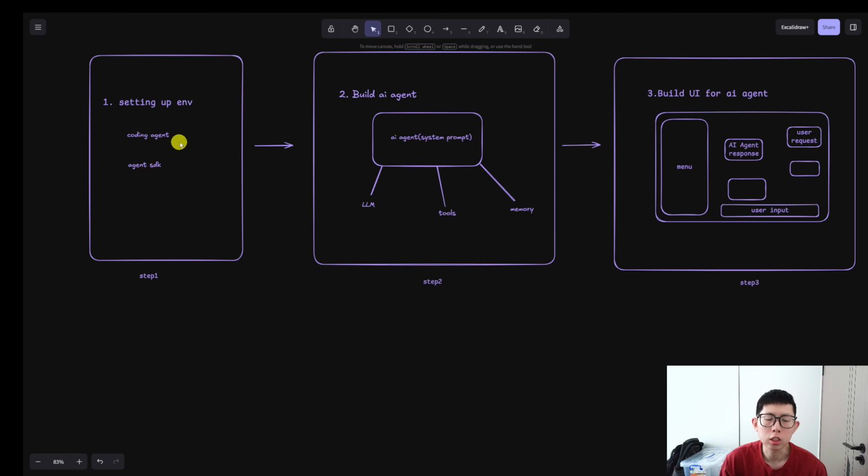A coding agent is just an AI agent that's going to help us code, so we can just use our natural language to code. And an agent SDK means we're building on top of a giant, not building from zero. Today we are using LangChain. Let's just complete the first step, and the second step is building the AI agent. The third step is building the user interface for our AI agent.